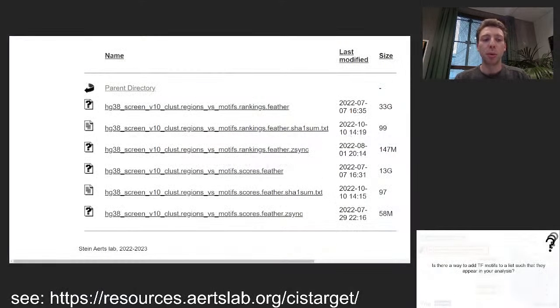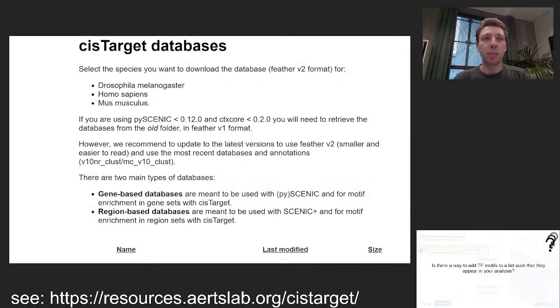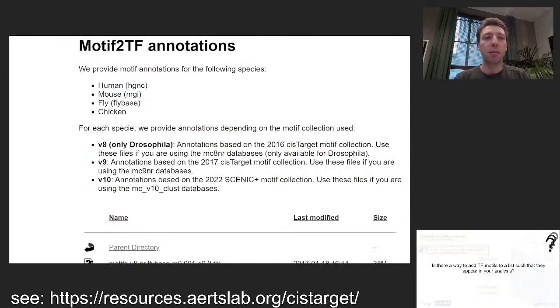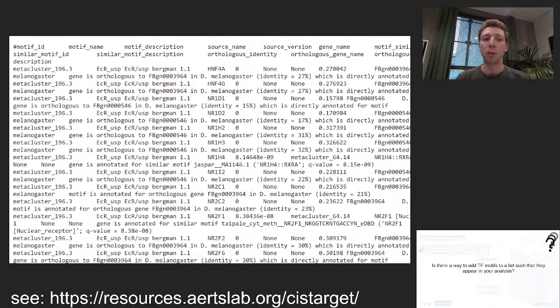So I quickly show it on the SCENIC+ resources website. So you can find examples on our website under motif to TF. And then you can find here for chicken, for fly, human, and mouse, motif to TF annotations for all of the motifs in our collection. And you have to follow the format of this data frame, basically. If you have troubles with this step, because it can be quite tricky to have the correct format, you can always open a GitHub issue, and I'm happy to help.